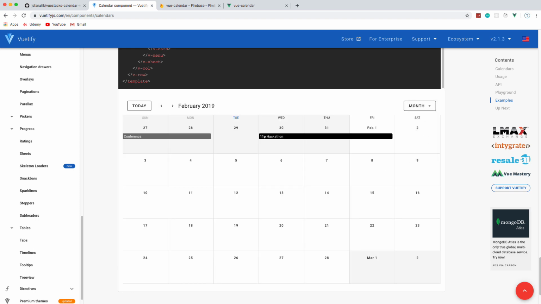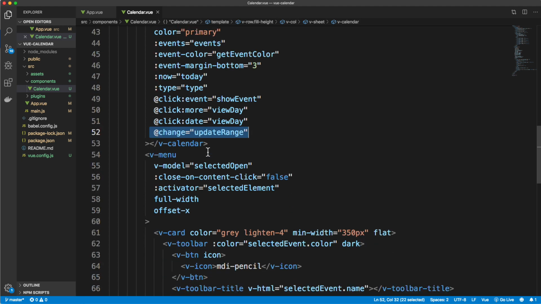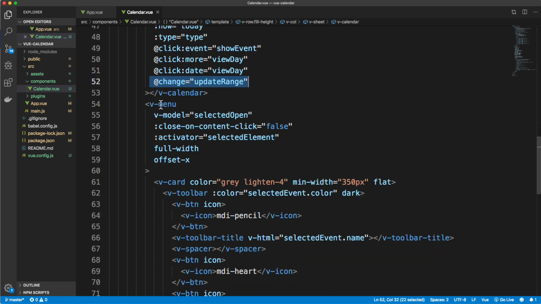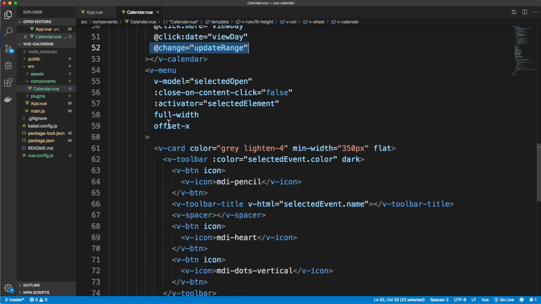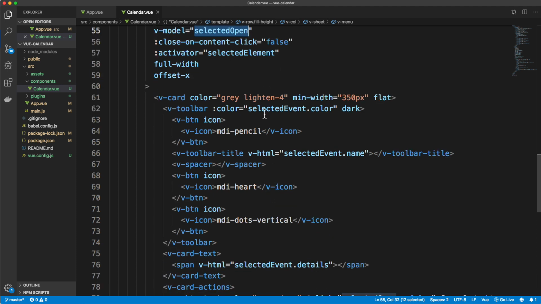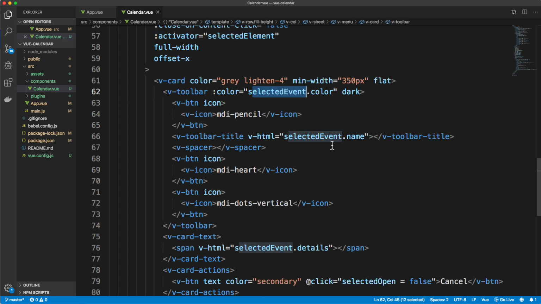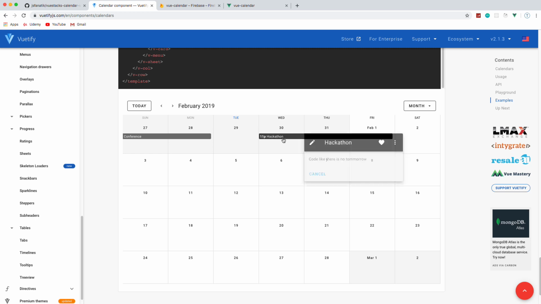So that's v-calendar. And then underneath that, we have this v-menu, which is going to be the selected event. It's going to be bound to this selected-open, which is going to be true or false. If it's true, this will be open. If it's false, it won't. And then we have our selected event where we can output the name and details and stuff like that. So basically this right here, which we're going to change up.